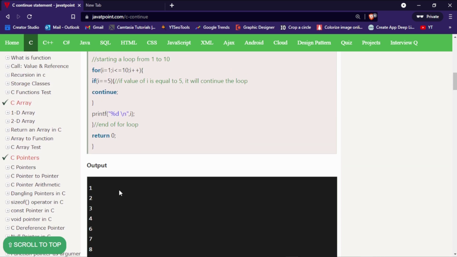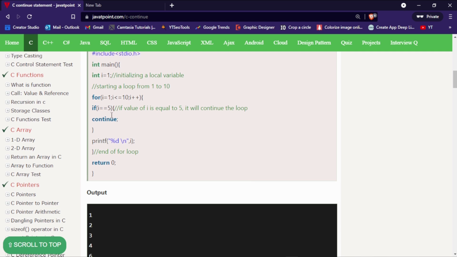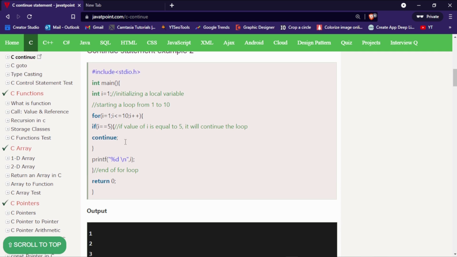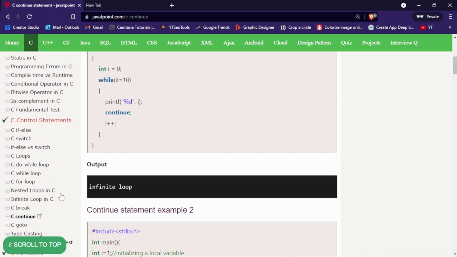This is the major work of the continue statement. It will skip the iteration of the step where the condition is met. So if I is equal to 5, it will skip that portion and it will not print 5. Then at the end of the loop, it will go to 6 and start printing from 6. So you can see 1, 2, 3, 4, and then 6, 7, 8, 9, 10. So this is about continue.